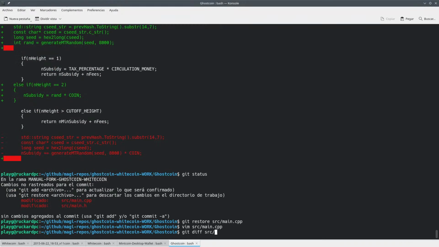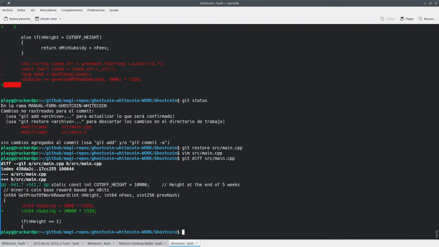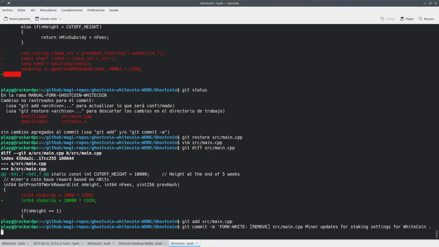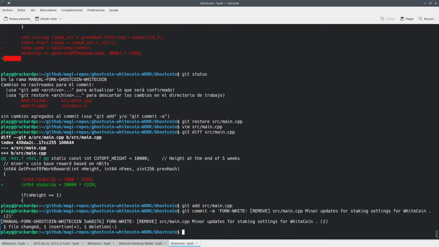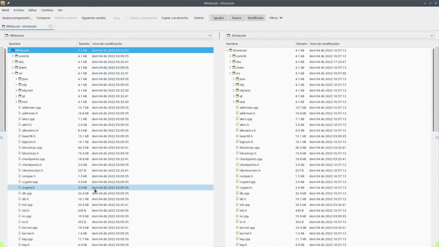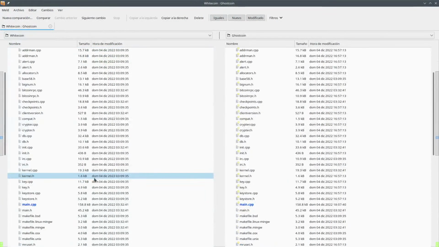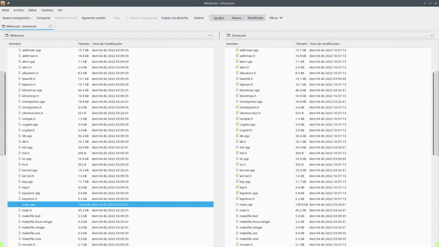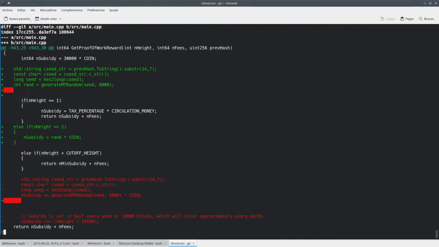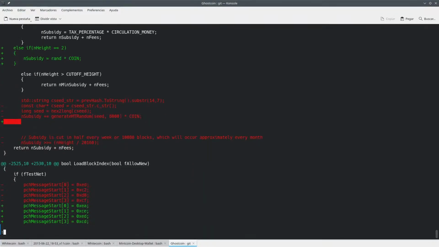So now this should only have this change, so I can say that this is number 2. Okay, now I can refresh and copy again my main.cpp, so that you can see these changes. Now you should have this as an additional text. That's it.